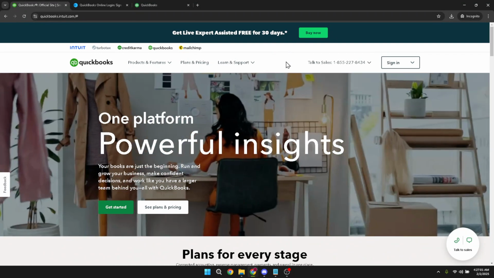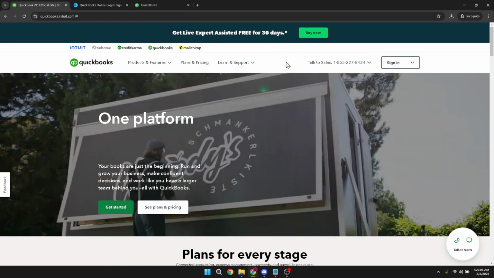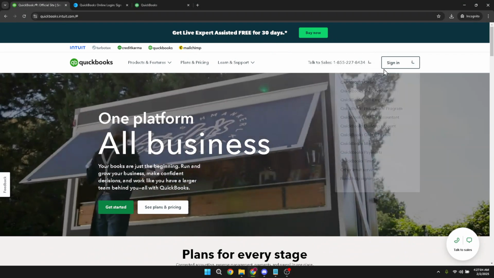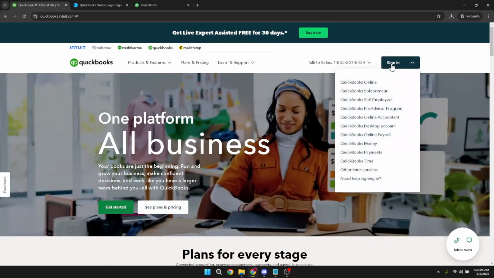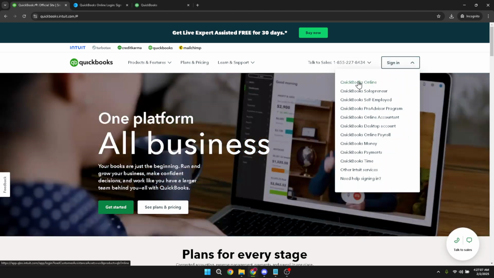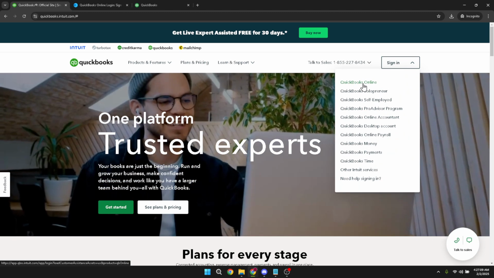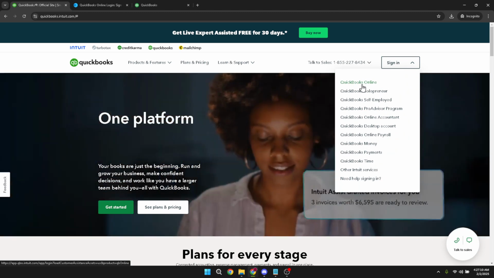First, you'll want to start by heading to the QuickBooks homepage. Once you're there, you should see a sign-in option prominently displayed. Click on this to get started. Next, you'll be prompted to choose the platform you're logging into. In this case, go ahead and select QuickBooks Online. This selection is crucial as it ensures you're directed to the correct interface for making your changes.